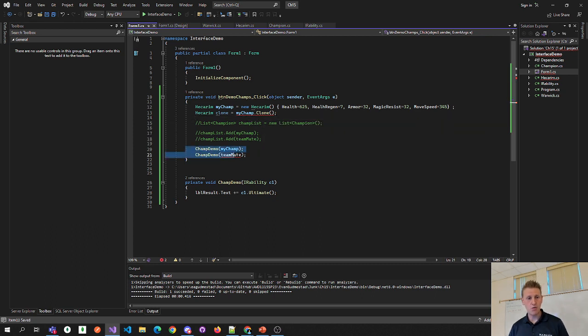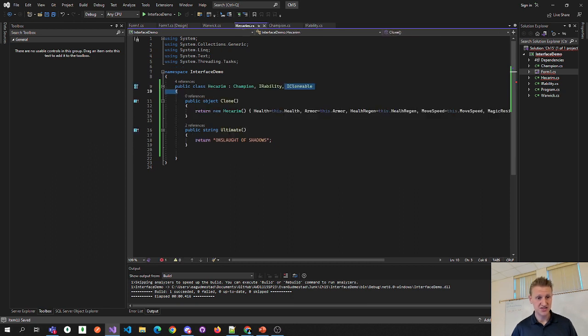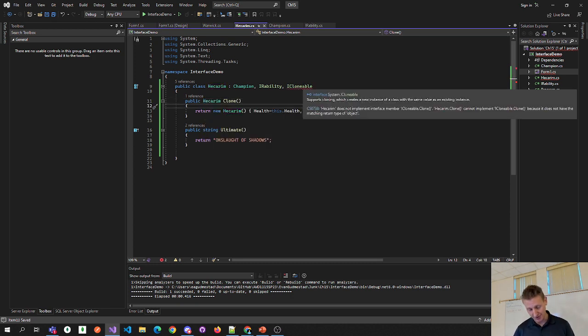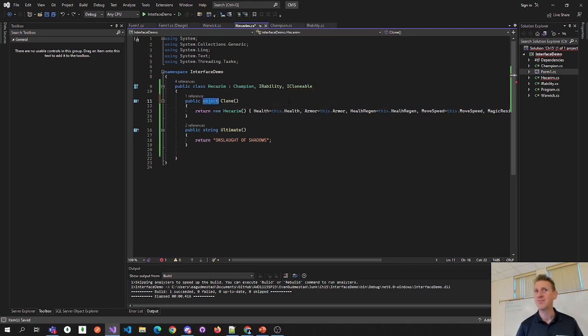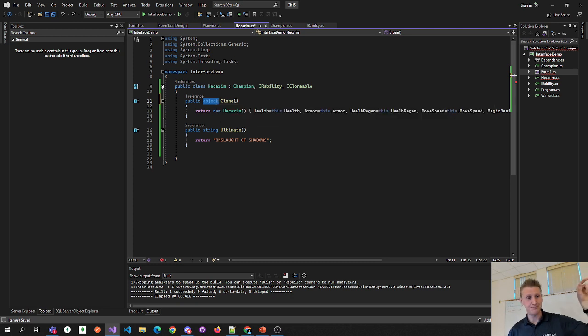Now one last thing is needed. Notice what the clone object returns. Clone returns type object. Now if I change this to Hecarim, it's not happy. IClonable needs to return an object. Well, that's valid because object is a parent class, so we're doing an upcast here. We're casting a Hecarim into an object. That's an upcast. That's valid.